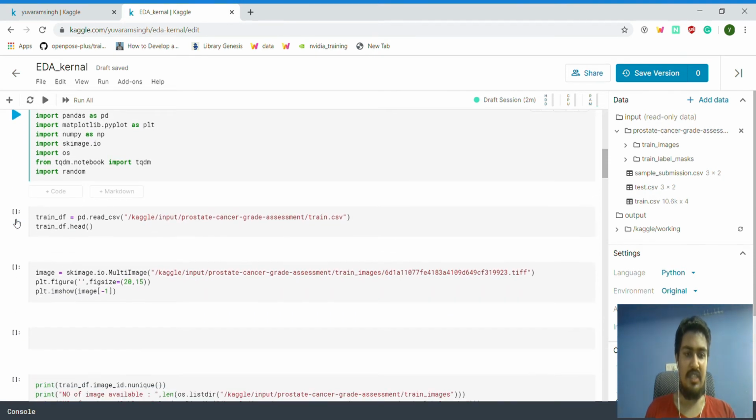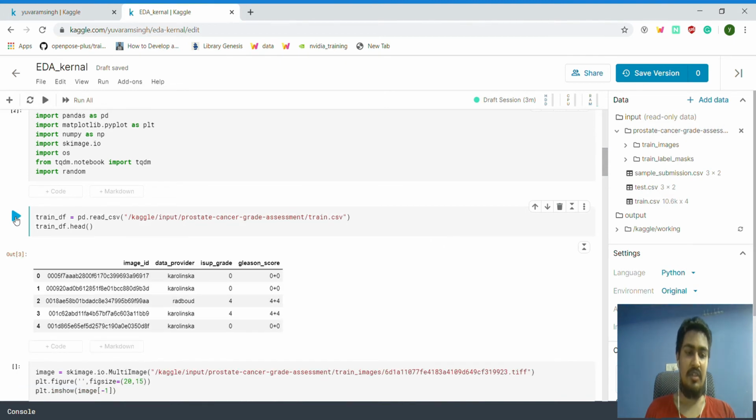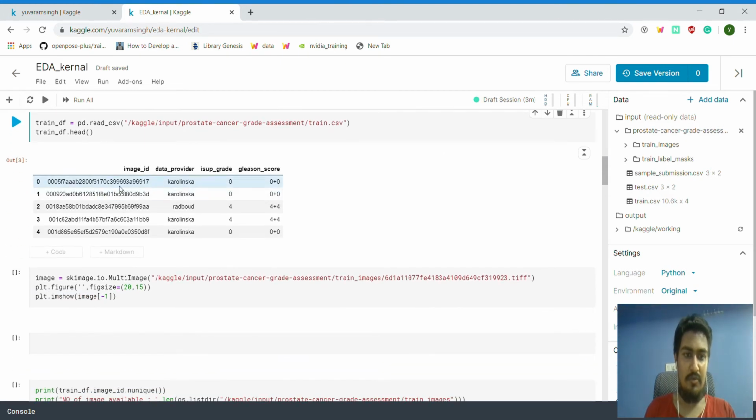Firstly, I will start with reading the train CSV and visualizing what it contains. It has 4 columns. One is image ID, which should be the ID of the image, and then data provider, correspondingly the source. In our previous video, we saw there are two data providers, so those institute names are given here. And then there is ISUP grade, this is your final target which you need to figure out.